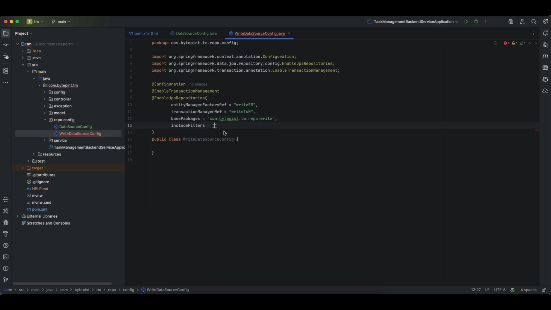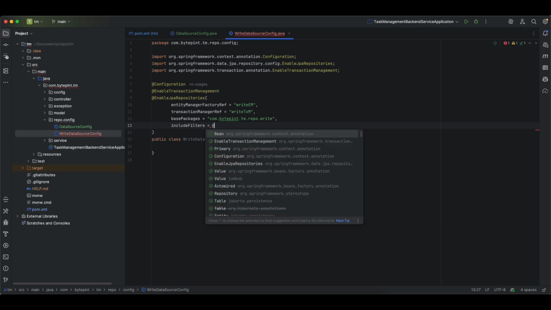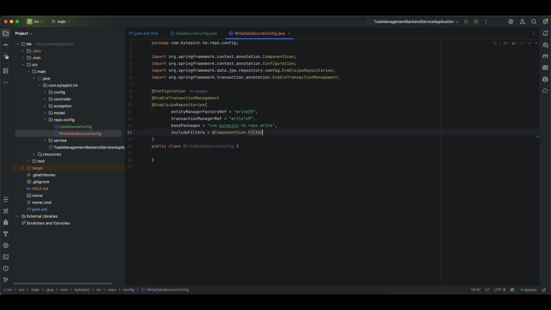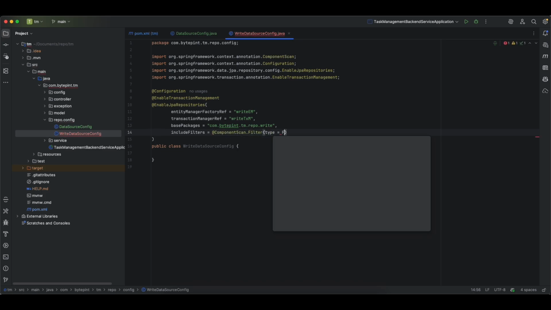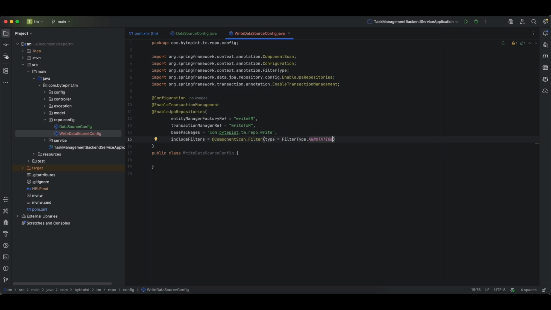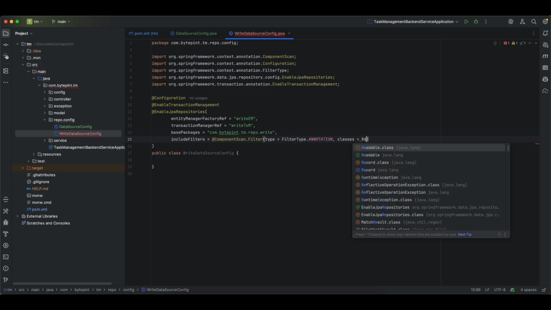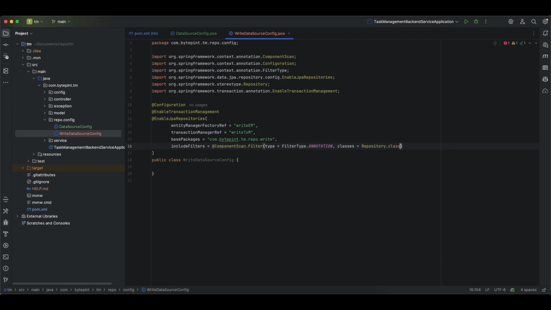Okay. Second is include filters. So basically, go to this base package and then filter interfaces based on this. This will be a component scan filter type, filter type annotation, and that annotation will be the stereotype Repository dot class. So go to this base package, and whatever classes are annotated with this Repository class, those are my JPA repositories.